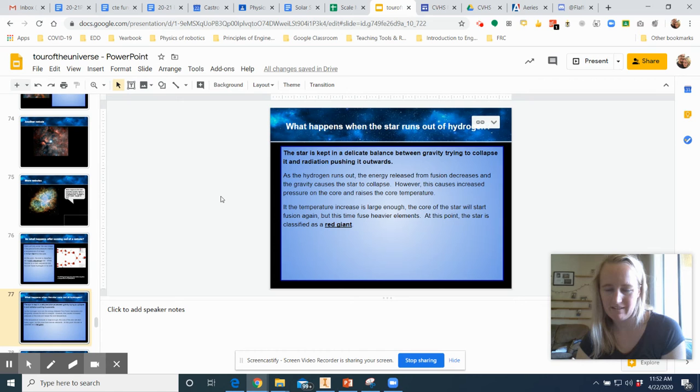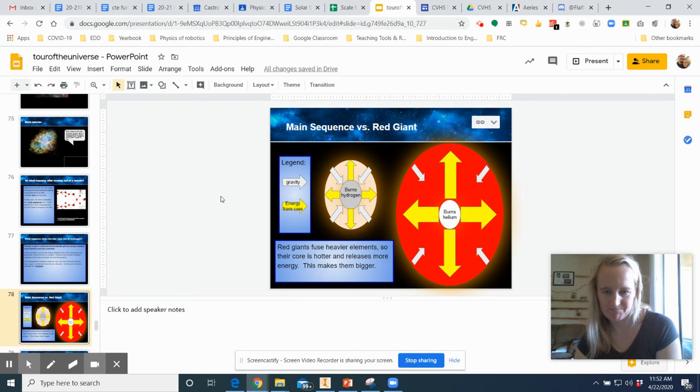As hydrogen runs out, the energy released from the fusion decreases. The gravity causes the star to collapse. If the temperature increases enough, the core will start fusion again, but this time fusing heavier elements, and the star is classified as a red giant. So basically the next step would be to become a red giant.